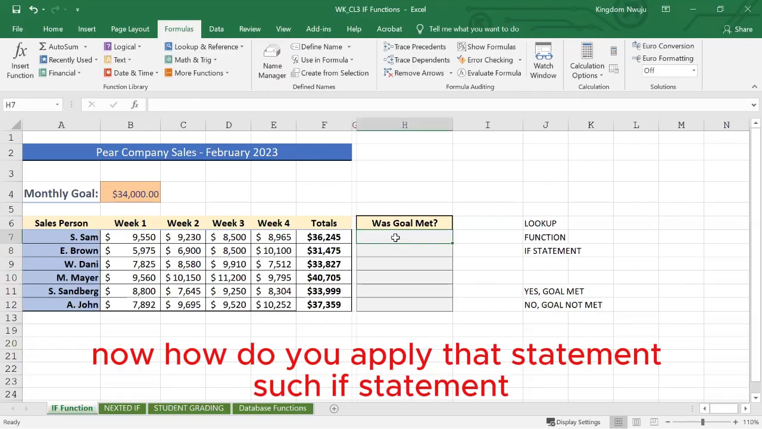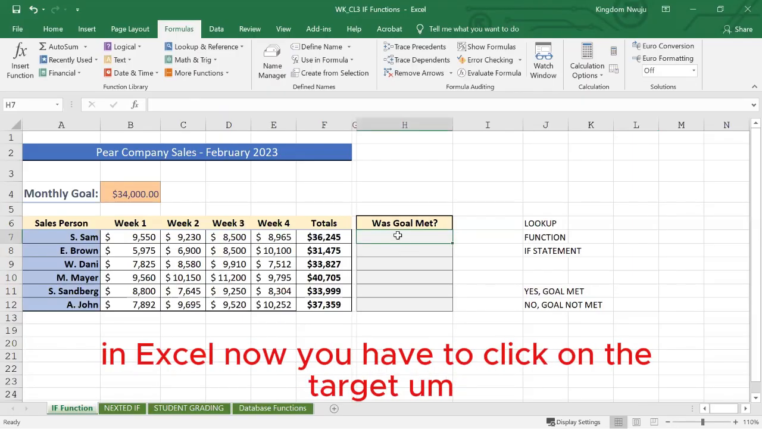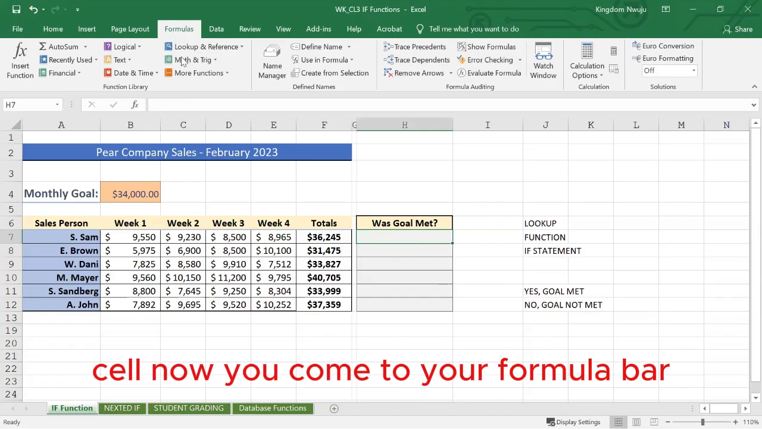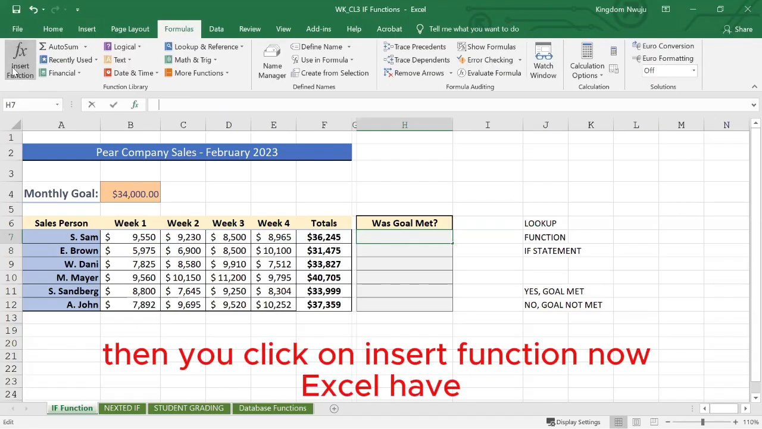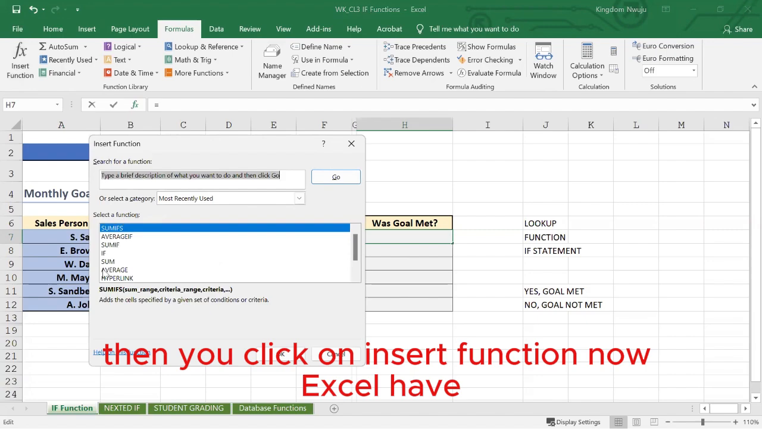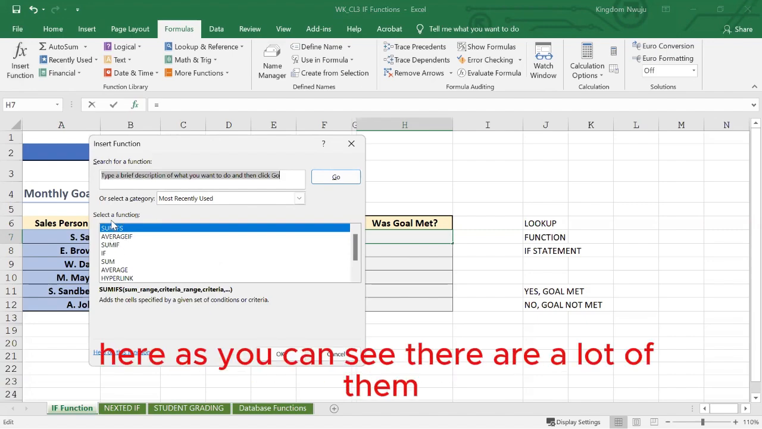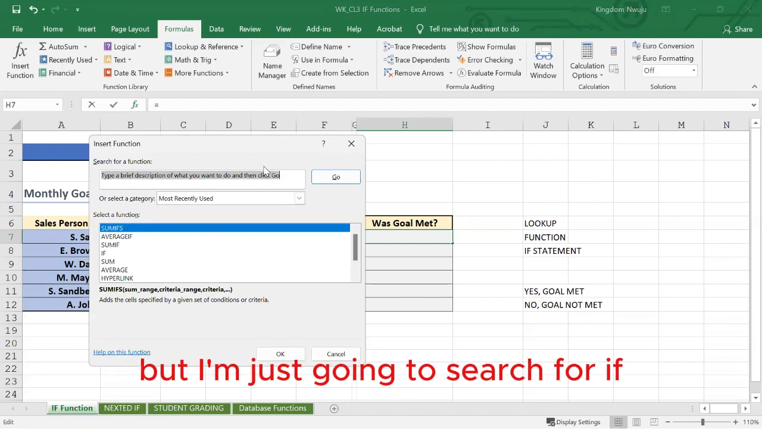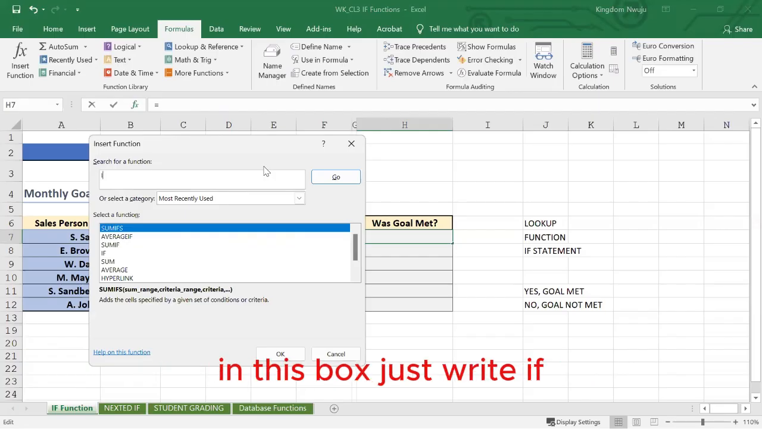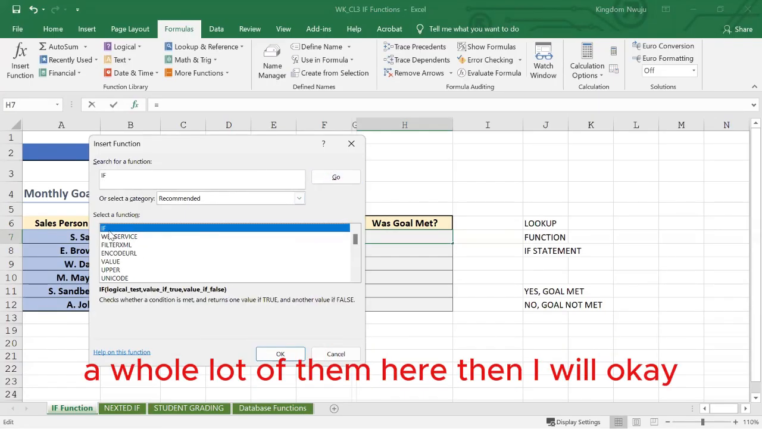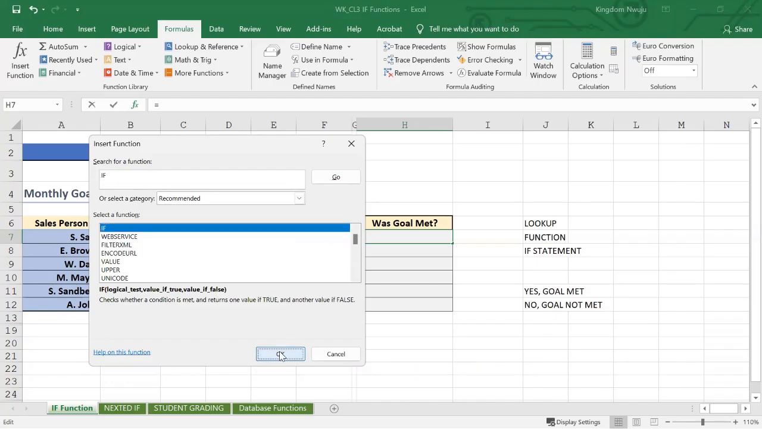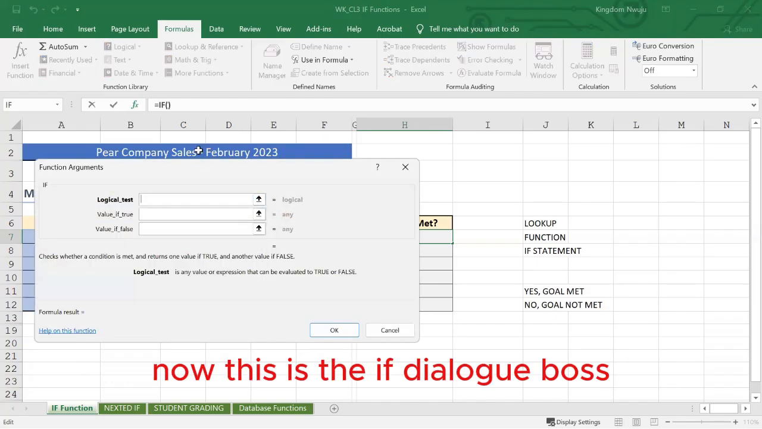Now, how do you apply such if statement in Excel? You have to click on the target cell. Now, you come to your formula bar. Let's say we're at home. You come to your formula. Then you click on insert function. Now, Excel has so many functions here. As you can see, there are a lot of them. But I'm just going to search for if in this box. Just write if and go. So it just directs you to if because there are a whole lot of them here. Then I'll okay. Now, this is the if dialog box.